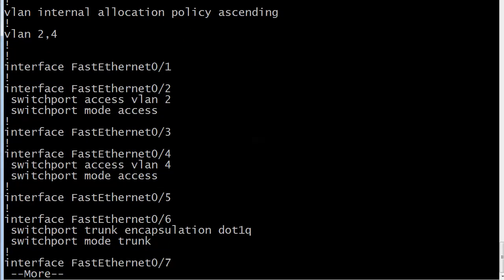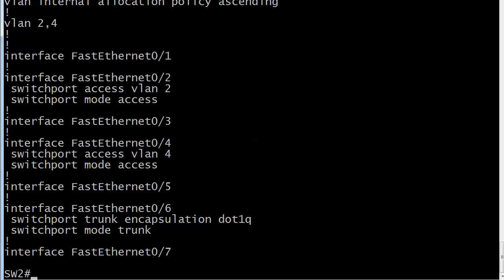Here's the command I wanted to show you very quickly on Ethernet 0/6. To unconditionally trunk, it's just switchport mode trunk. And then to set the encapsulation to 802.1Q, it's simply switchport trunk encapsulation dot1q.